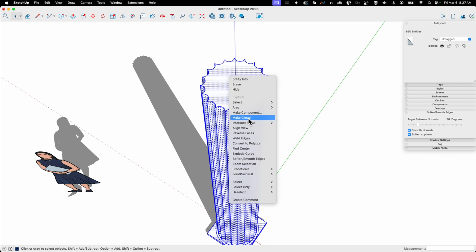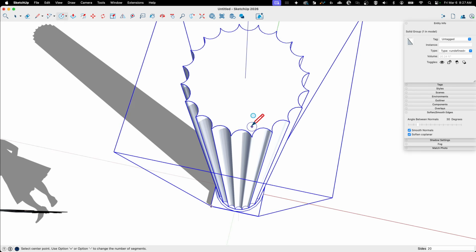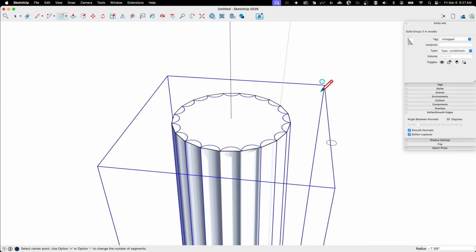I'm going to make this into a group temporarily. Then I'm going to grab a circle and I want to find the middle. So what I'm going to do is come off of this point down at the bottom and inference up. And I'm going to grab this point on the far right and inference across, and where they meet, that's the middle. This circle is going to come out to that point right there.